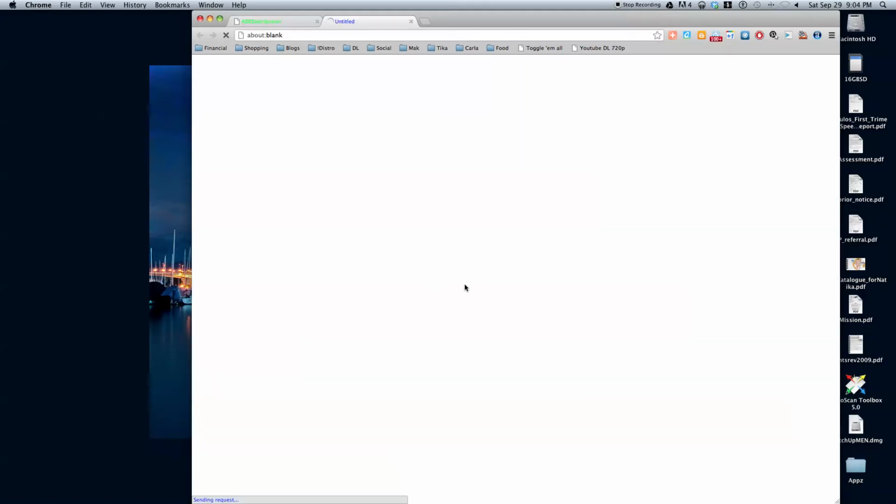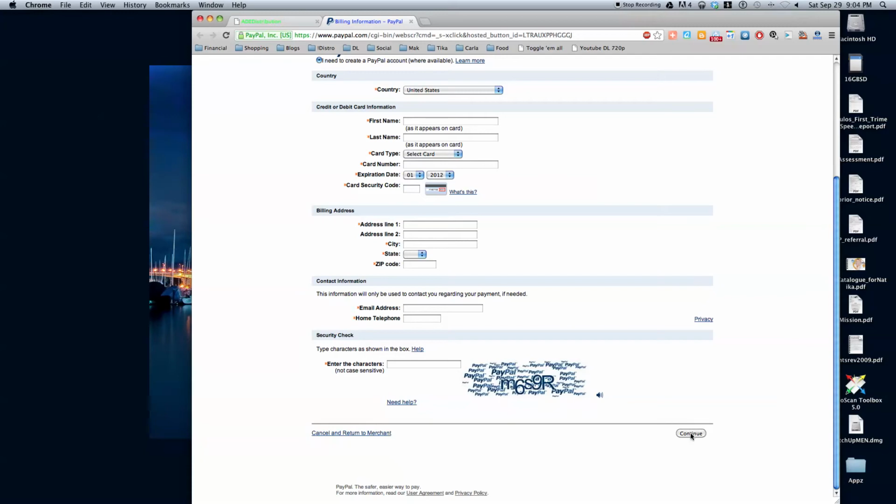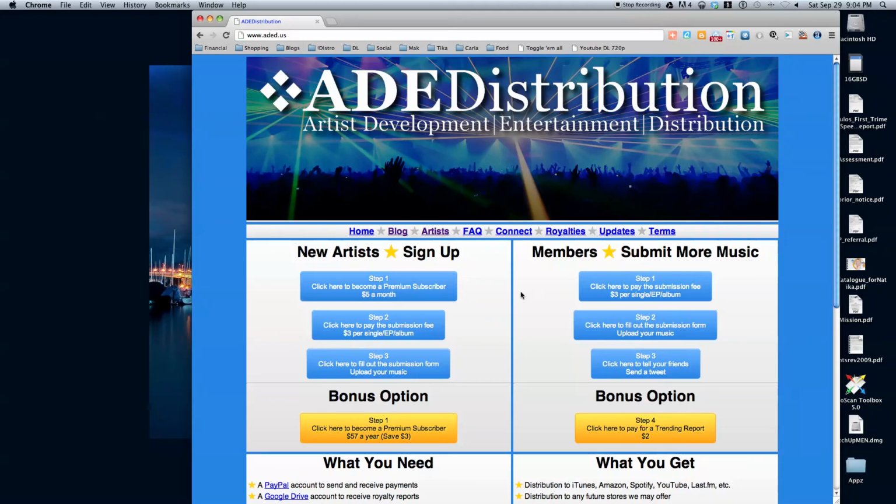So when you click that, it'll open up a new tab, which will basically upload your PayPal screen. Like we said, you should have a PayPal account because it makes the whole payment process much easier. So you'll pay here and continue, and it'll send you back at some point. But after you've made that payment, you've basically set yourself up with ADE distribution.